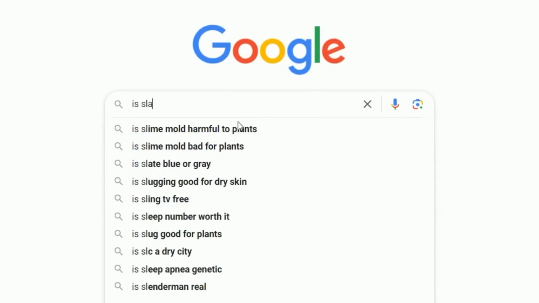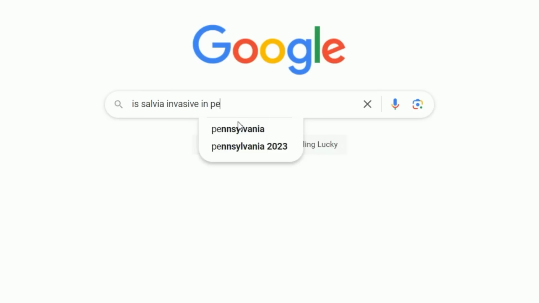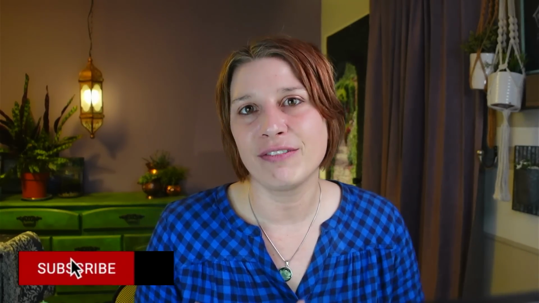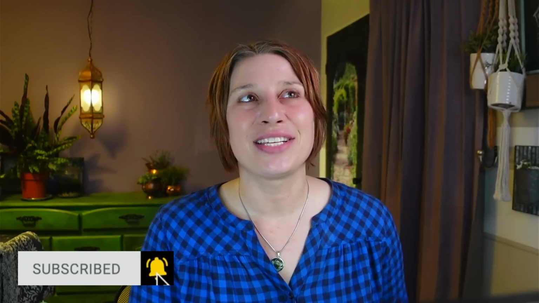So before you buy a plant, I always suggest Googling that plant and just type in, is salvia invasive in whatever your state is? And usually you'll be able to tell pretty quickly if the plant is on the invasive species list or not. The other trap that you can fall into is aggressive plants, and it's not as simple with an aggressive plant.